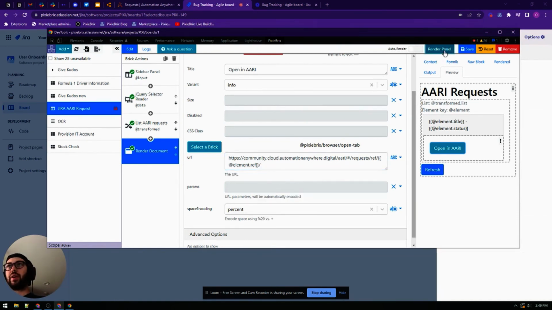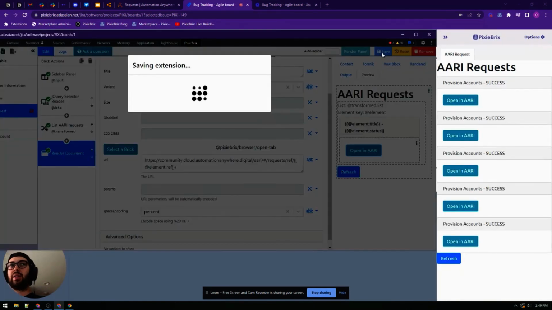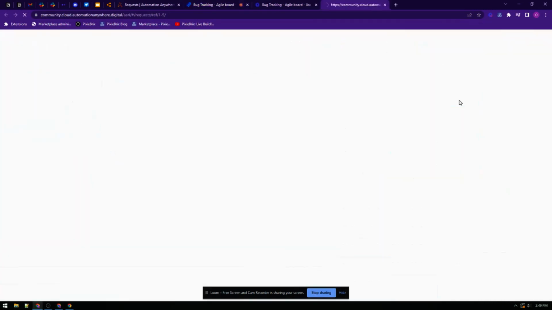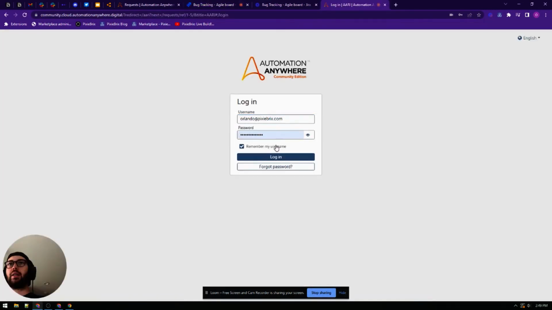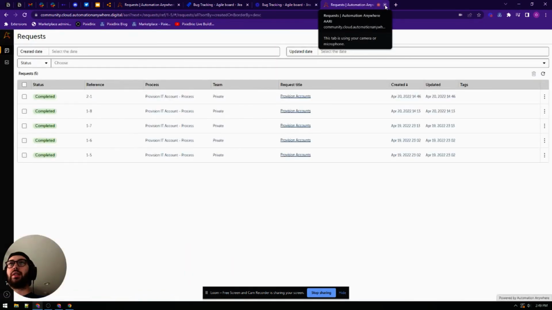So now if I render the panel again, I can see that, and I'm going to save this just so we're safe. You can see the provision account success. If I press a button, it should open in a new tab and take me to the actual submission. And here we go. And it takes me here.